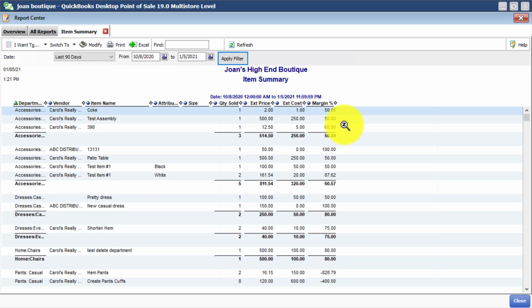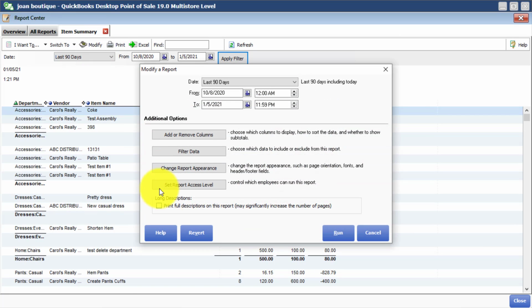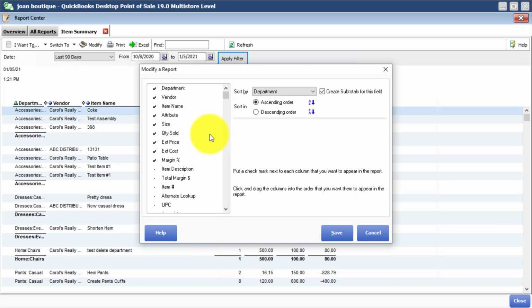Let me show you how to use the modify to be able to customize this to get information that you want. So again, I'm going to click on the modify button. Keep in mind the revert that we talked about. I'm going to click on add or remove columns. You can see here that I have a number of different columns that I can add. The one that I find useful is total margin dollars.